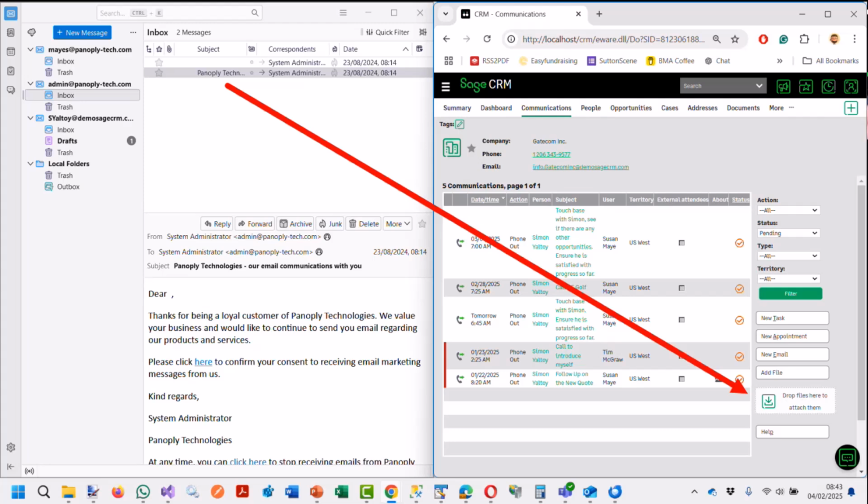I've assumed that you're using Exchange, but actually this drag and drop feature can also be used when customers are using Gmail and want to file those Gmail records into CRM as well. Just drag and drop, and it drops into the communications area.